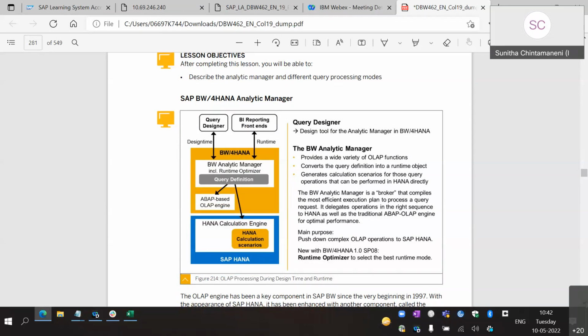Similarly, we have something called the BW Analytic Manager. This purely takes care of optimizing the query. How fast or how optimized the query can be, so that it saves resources and gives a quick runtime. So it takes care of every angle of optimization of the query. So that's crisp about the analytic manager.